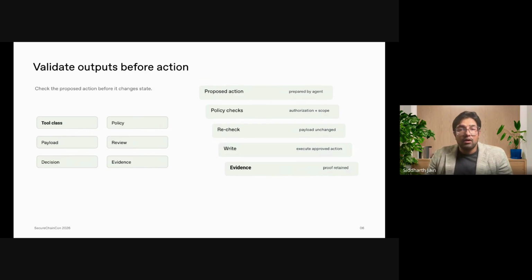The third control is validation before action. Tool classification tells us what control path should apply. Validation is where that path gets checked before execution. For an agent, the important question is not only whether the model gave a good answer. The question is whether the proposed action is authorized, whether the policy gateway allows it, whether the payload is still the same payload that will be reviewed, and whether the evidence will be retained.